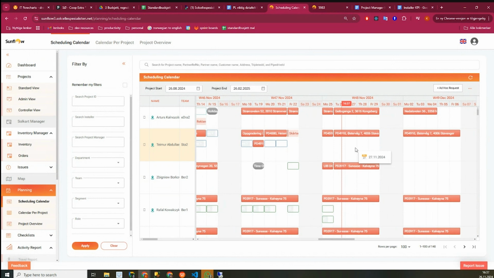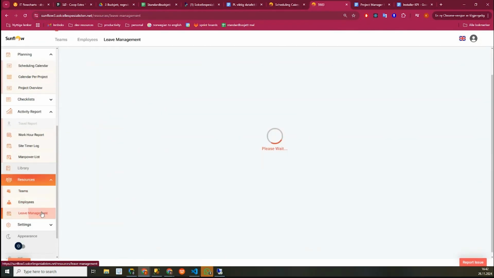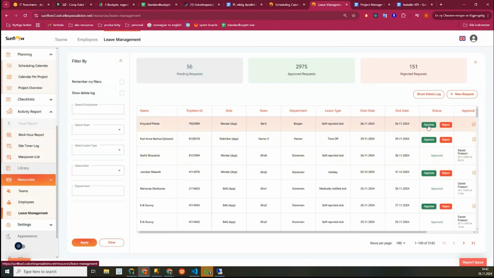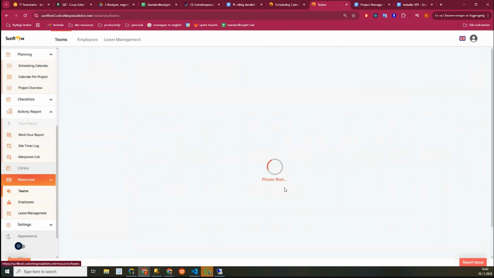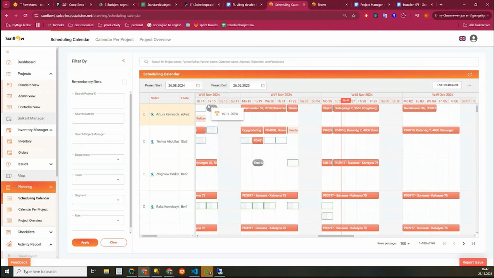This could optimize the way we use resources even more, increase profitability and cost savings even more. Here you can see you can apply for leaves and such, and then you can approve or reject. And you can organize people into teams, and all of these things show up in the scheduling calendar as time off, holiday, and such thing.